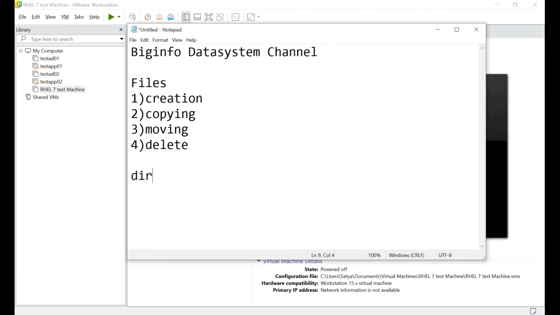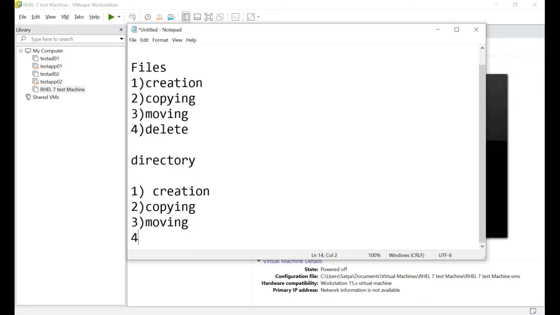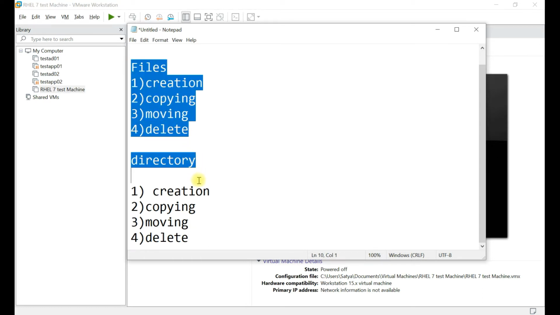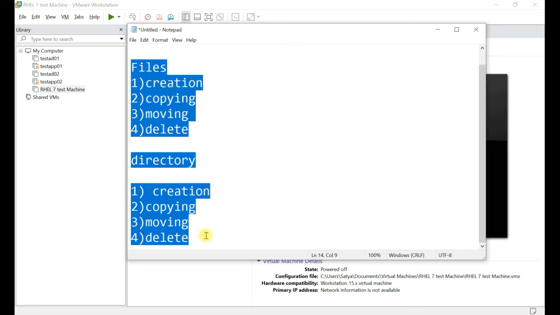Now comes the directories. A directory is nothing else but what we call folders in Windows. In the Linux operating system we call it a directory. So we are going to perform the same operations on directories as well. First is creation of a directory. Second is copying. Third is moving, and last is delete. In this video I will explain all these basic commands, how you have to run them and what the syntax will be.